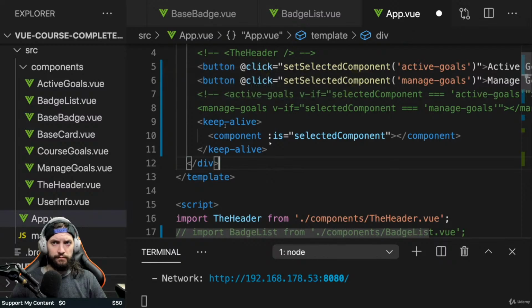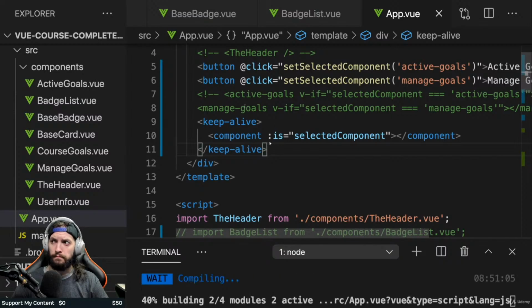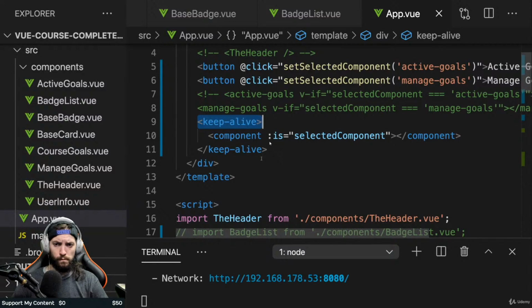And it does what the name implies. Keep alive allows you to tell Vue that components should not be removed and deleted entirely, but that instead their state should be saved, that they should be cached behind the scenes. So with keep alive added here, if we go back and reload, if I enter some goal here, and I go back to active goals, and then back to manage goals, this text is still here. Because behind the scenes it was not entirely deleted, but Vue kept all the information around, ensuring that we're not losing this content here. And it depends on what you're building, whether you want keep alive or not, but it's good to know that it exists.